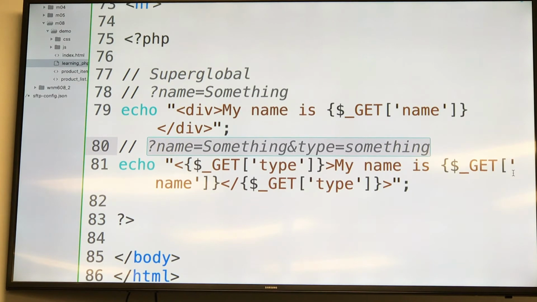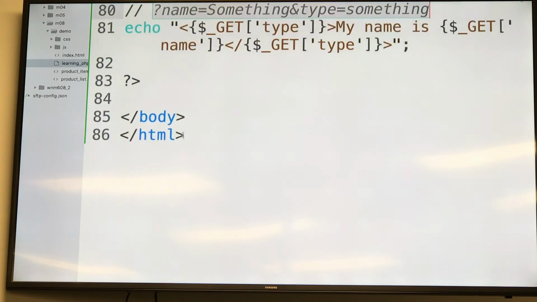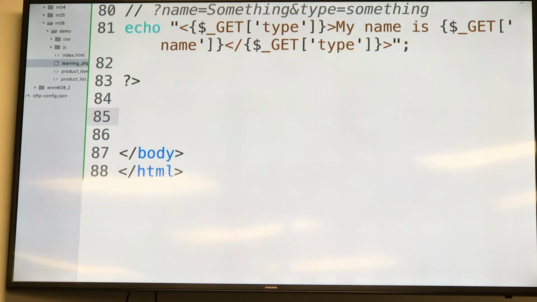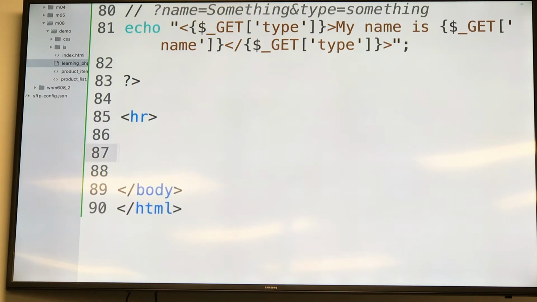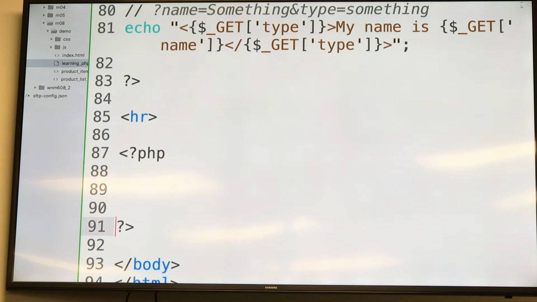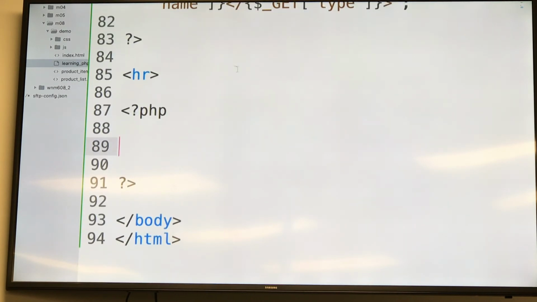So what we need to do is keep going a little bit, and we're going to come back to this concept. For right now, we are going to pop out of PHP and make another horizontal rule. And we're going to pop back in PHP, and we're going to talk about arrays.